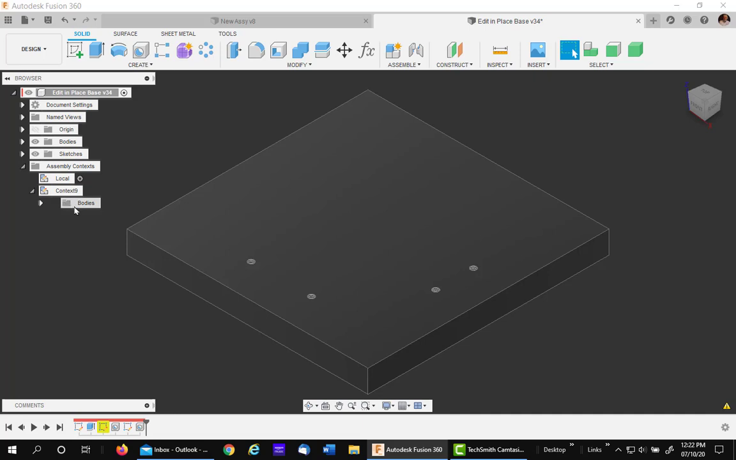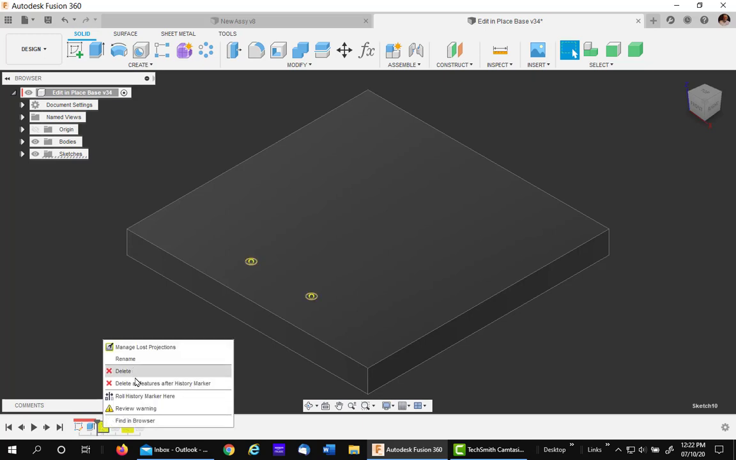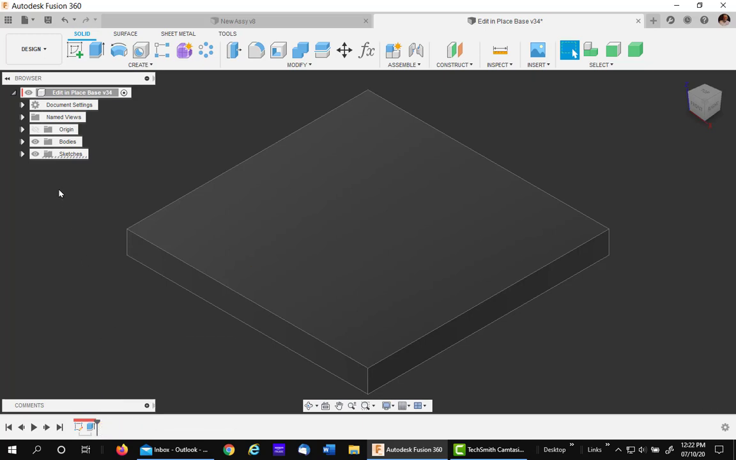If you do want to get rid of the holes, then you would do that. Right click on it and delete and then erase all the holes. But if you're not going to get rid of the holes, please use the one called Break Link. I hope this will help you manage your edit in place parts even better in Fusion 360.